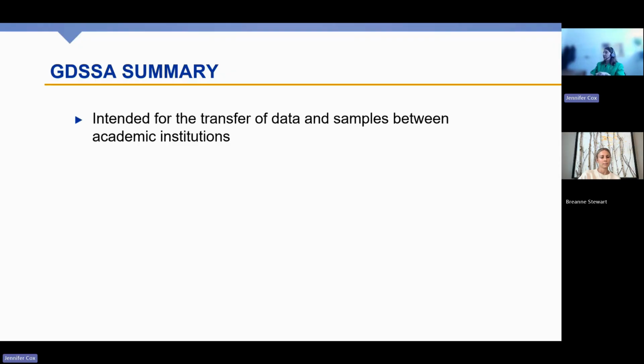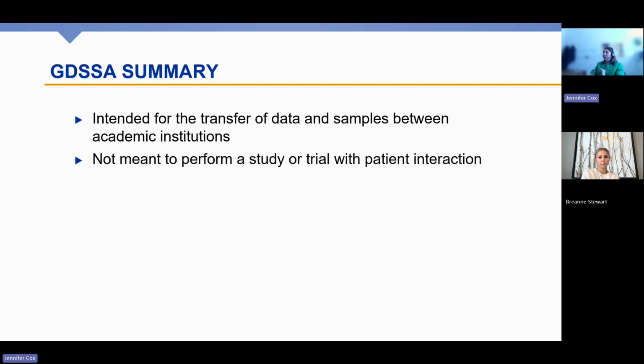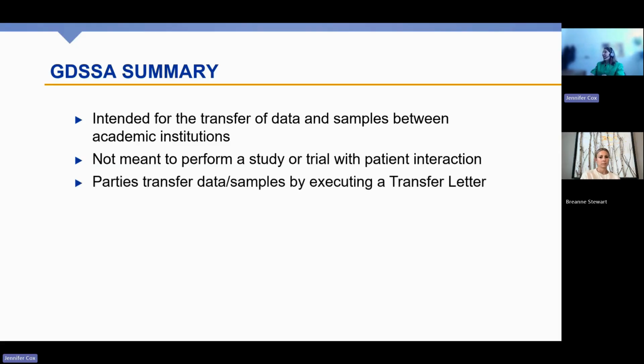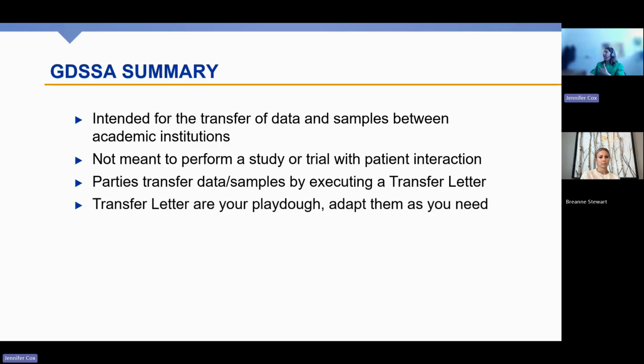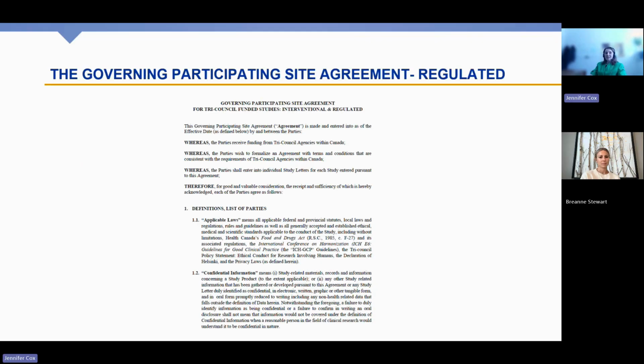It's intended for the transfer of data and samples between academic institutions. It's not meant to perform a study or trial with participant interaction, but again, it's your putty. You do what you want. You actually can transfer the data and samples by executing a transfer letter, and I just said this one, but you get to manipulate it as it works for you. All right, let's go to the next one.